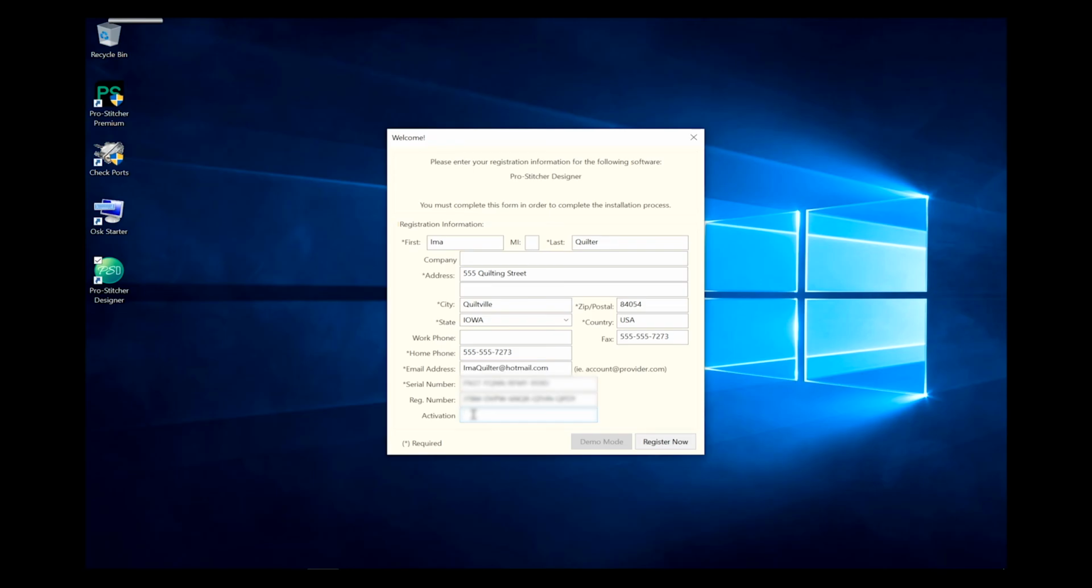To finish the registration process back at our ProStitcher tablet, let's enter the activation code in this line right here, the activation code. Once again, don't forget this is case sensitive, so I'll turn on my caps lock, and we need to be sure and enter the dashes also. Once you fill in your activation code, Register Now will become available. You'll be able to click on it. ProStitcher Designer will load on your computer, and you'll be ready to start designing.